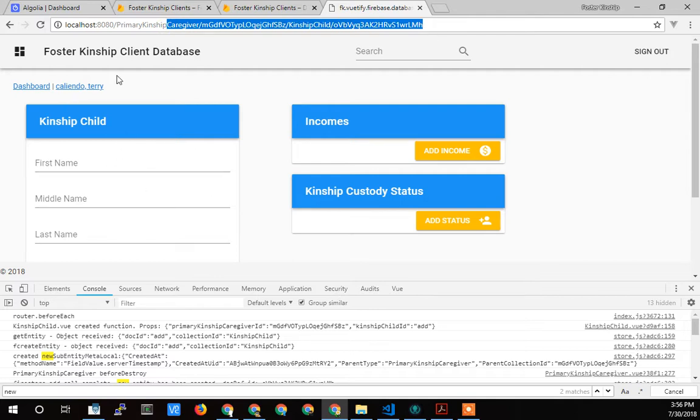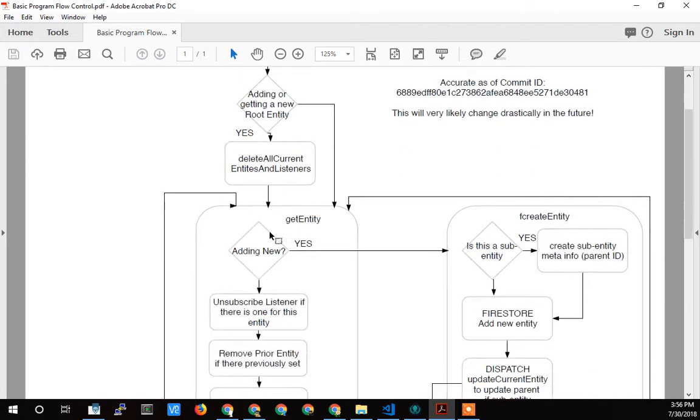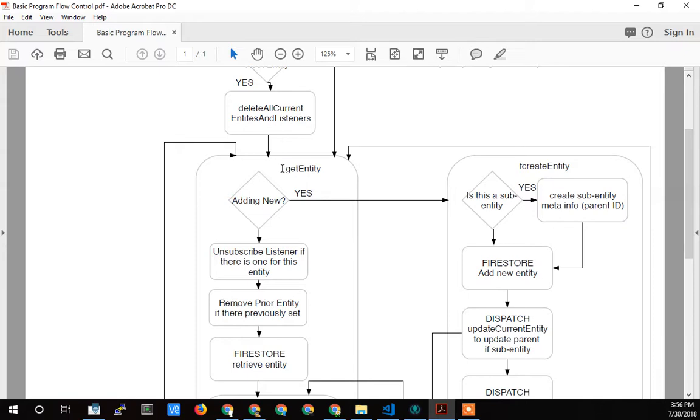And so it's the main Vue component that's loaded, and then it's going to load these sub components depending on what needs to be loaded. And right now the kinship child needs to be loaded, so that's what's showing up here. So it's loading within itself the kinship child component. So if we go back to the Vue, I'm just telling you that because this client container has already been loaded. We've already done this stuff where I've chosen whether or not I'm in a different entity or not. So don't worry about that right now. What we need to worry about is that we're getting into get entity.